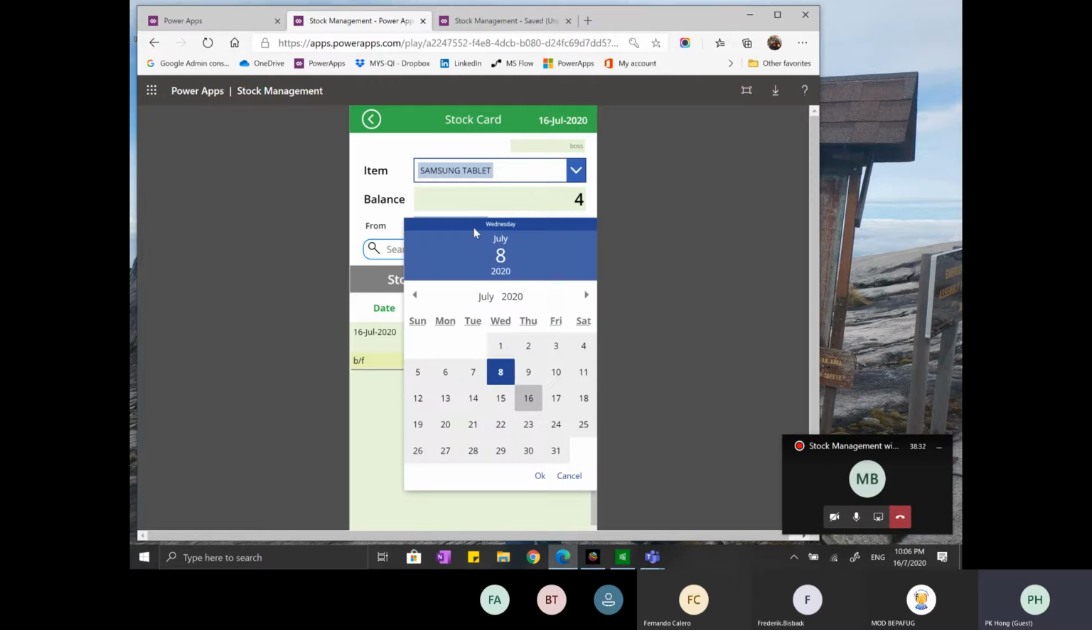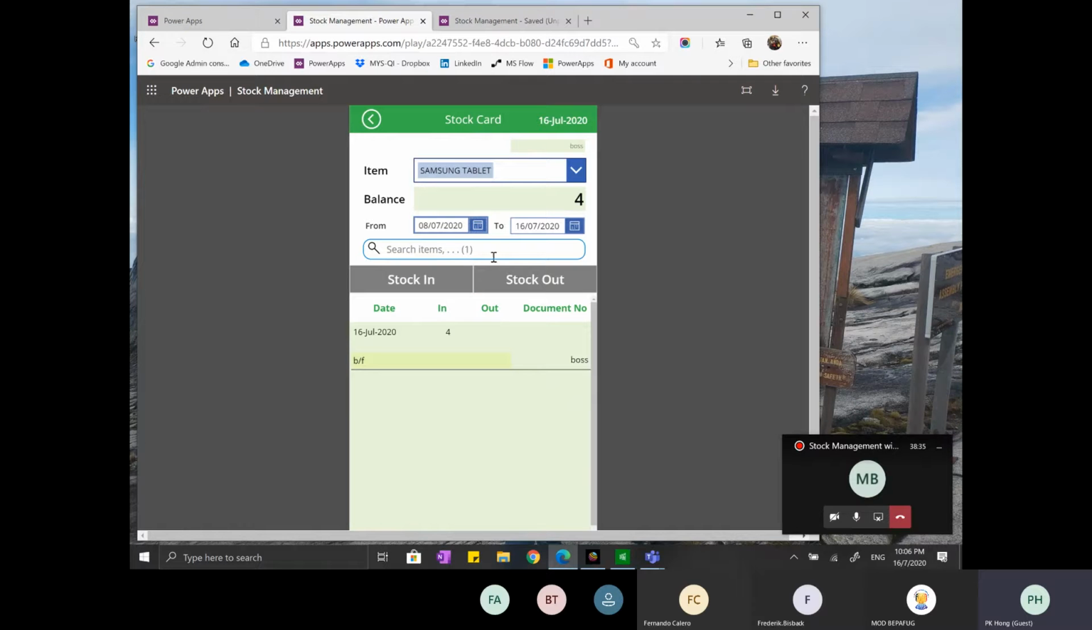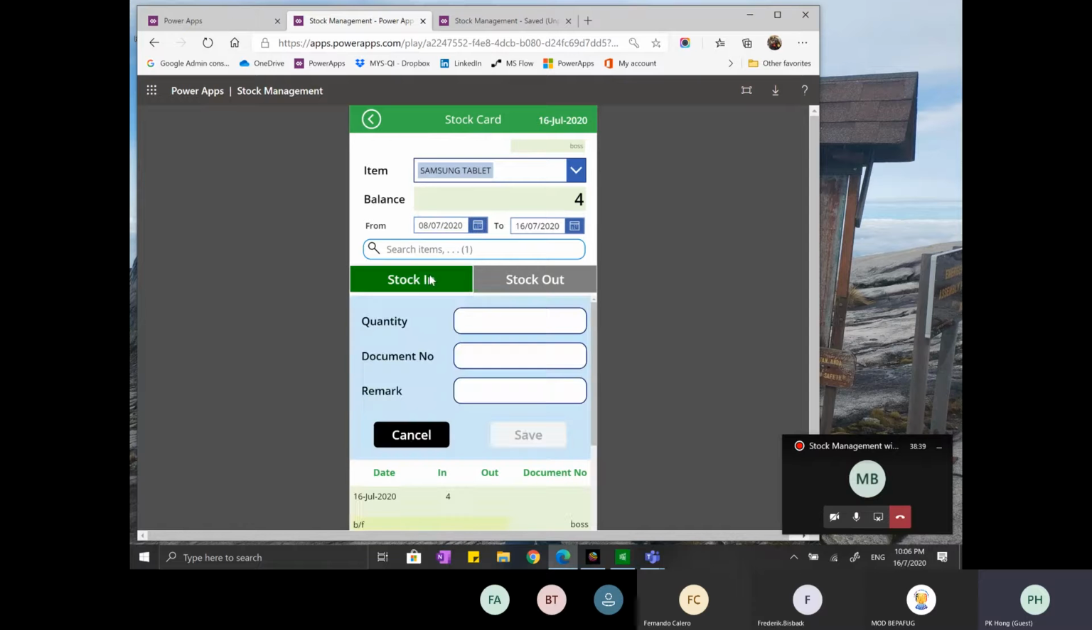I can use the date to search. I'm using one week before. So I can do stock in if I want. For example, I may get 2 units, with a token number, for example, dog 1, 2, 3, and then dash.